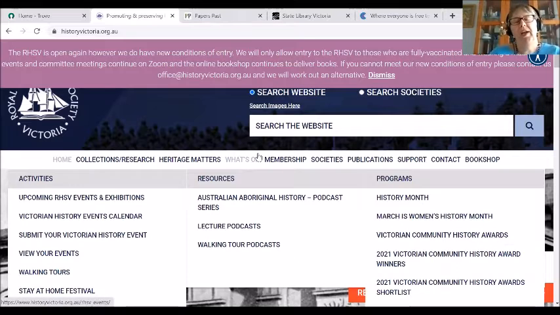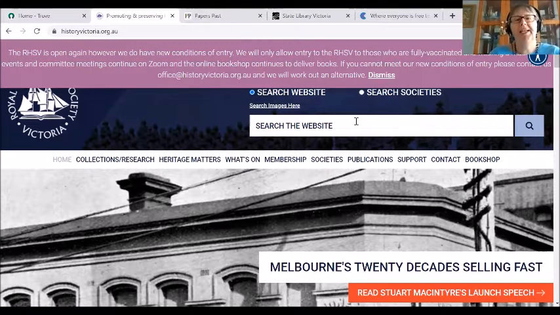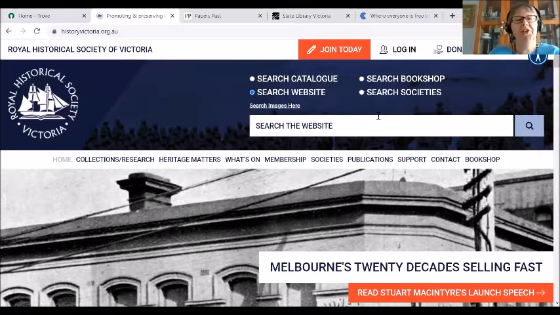So if you want to know where your local historical society is, go to the Royal Historical Society of Victoria website and go to search societies. Then you can put in the society you're interested in, and then you can give them a call to see what newspapers they have.